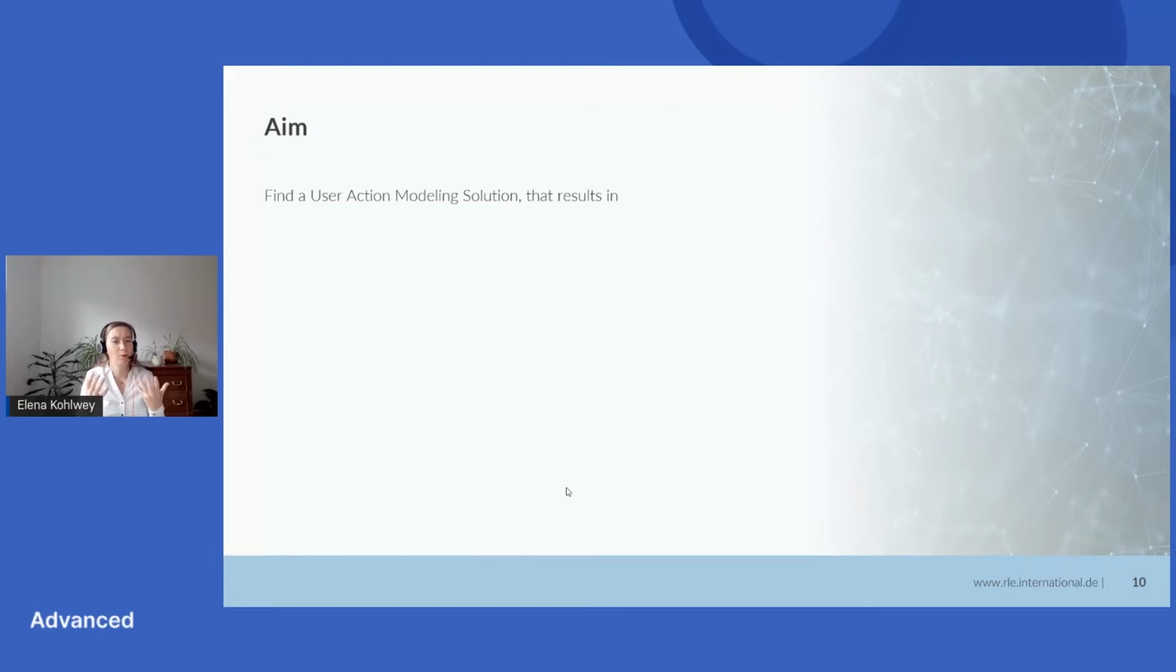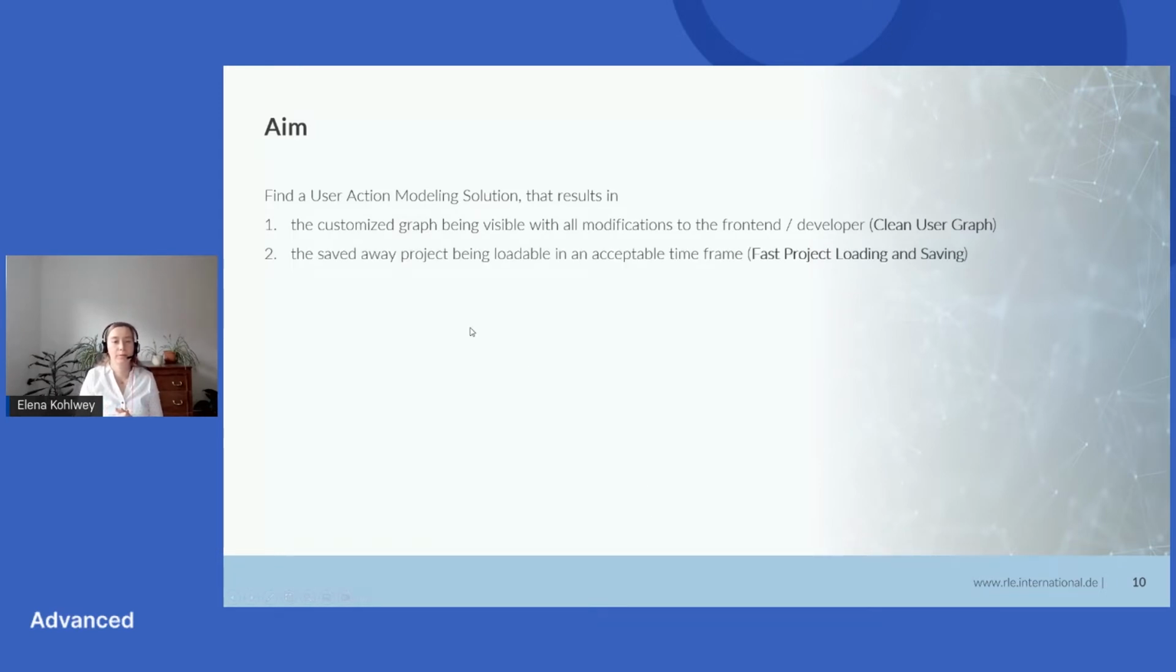So we need to find a modeling solution to this challenge that results in, first, the customized graph being visible with all the modifications. So basically we want to see the modifications on the nodes and not just have them somewhere for the front end and the developer to be able to work with the application. So we want a clean user graph. Then we need the saved away project to be loadable in an acceptable time frame, and also to be savable in an acceptable time frame. This is also a challenge, as we perceived.